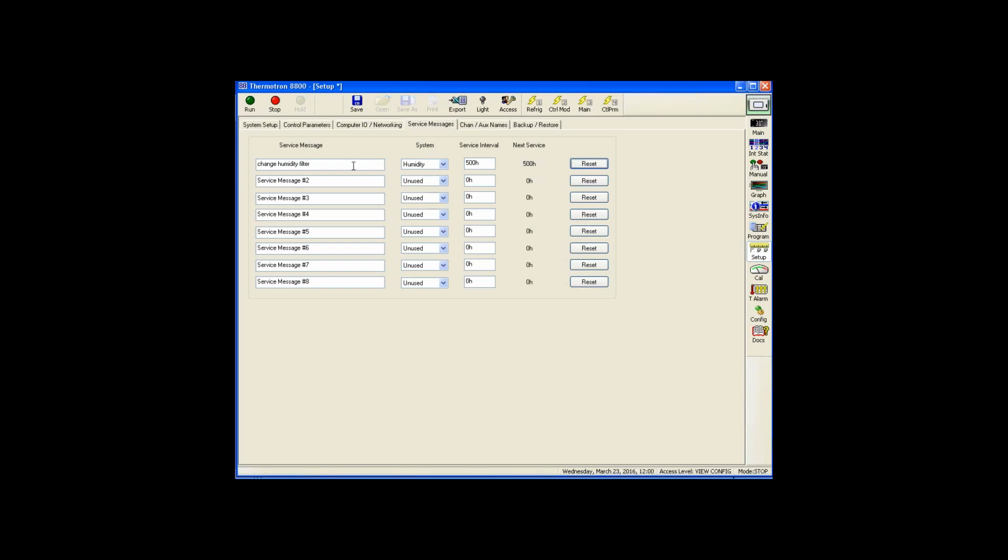We also use these for calibration reminders or even special messages that either was a customer request or something you can add in, like the door's open or a switch has tripped, and we can tie those to particular digital inputs. So anytime a digital input's tripped, a message would pop up.